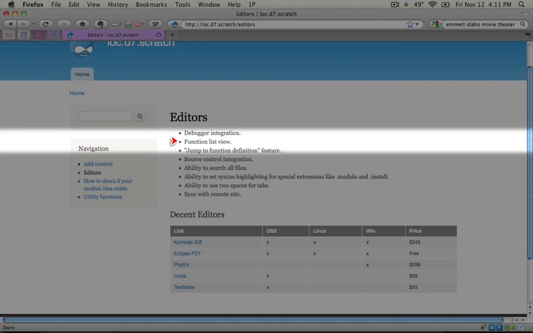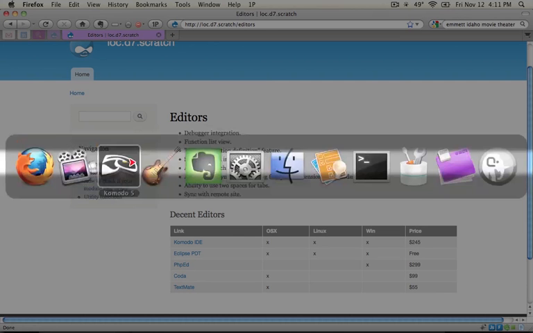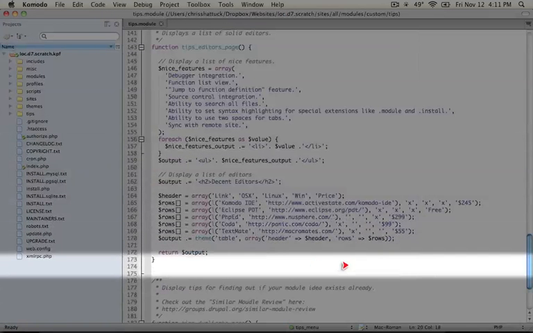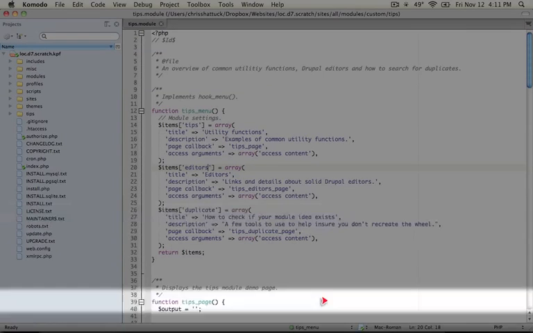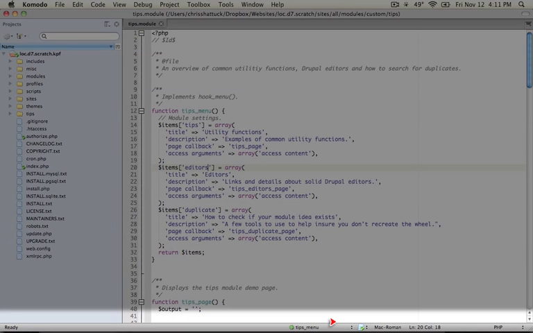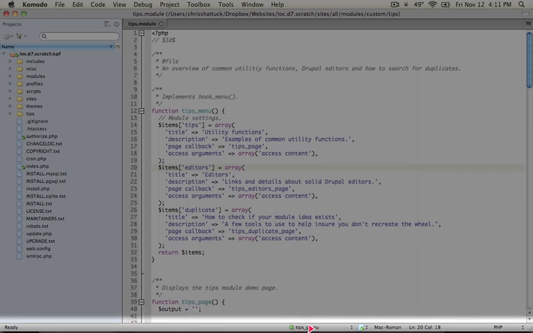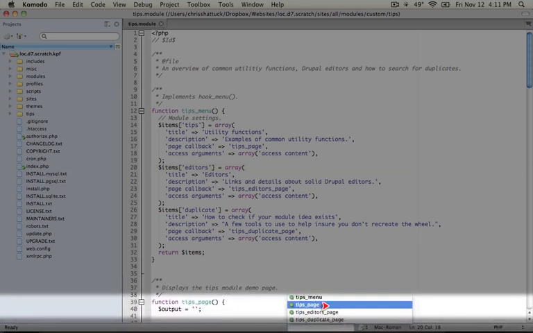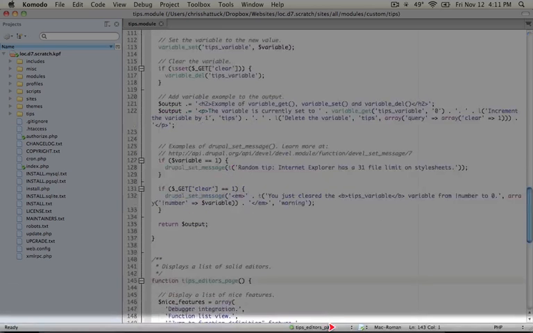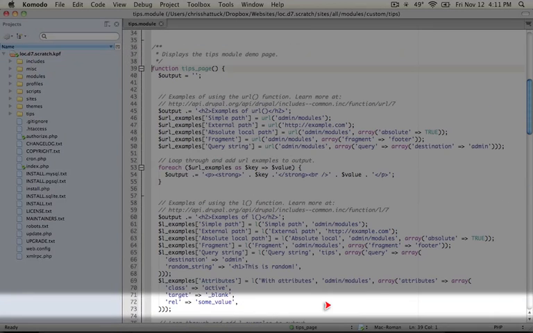A function list view is very important. So I'm going to jump to Komodo here, and I'm going to show you what I mean. We're on a page that includes numerous functions, and I want to be able to jump to a function or see kind of a short version of all of the functions that exist in this file. Down here, if I click here, I can see this short list. So I can jump to a new function this way.